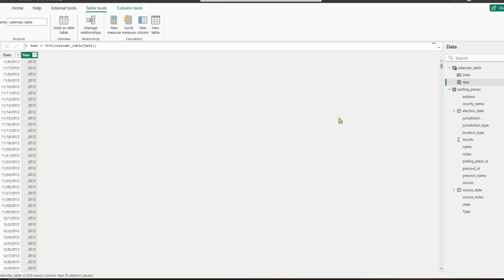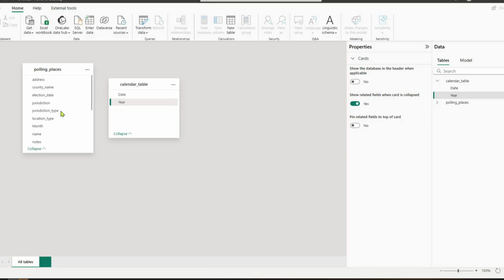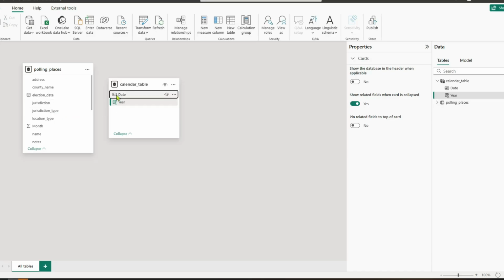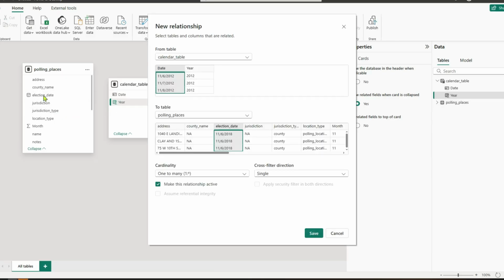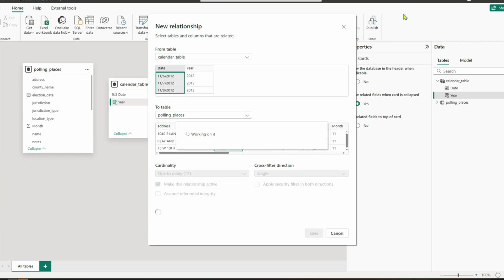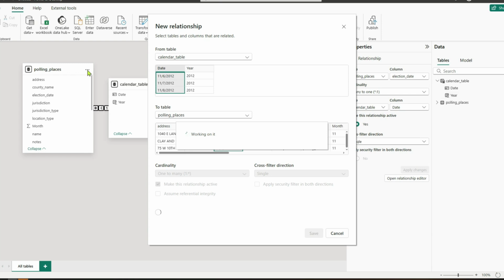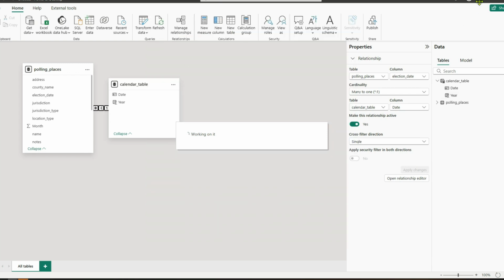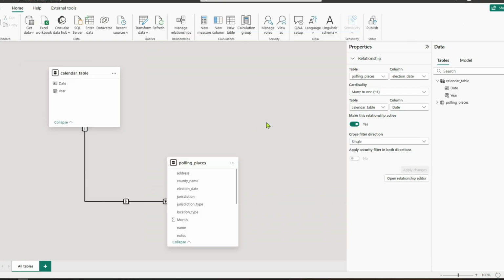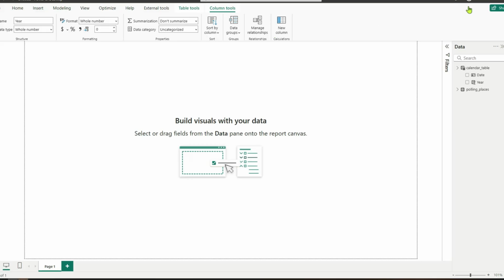The next step is logically to go into model view and make the connections to the main table. In our case, it's the polling places table. Let us drag date onto the election date. We have a one-to-many cardinality, and the cross-filter direction is single. So now that we have done this, we have a calendar table which has a date and a year column, and we also have our main table, polling places.